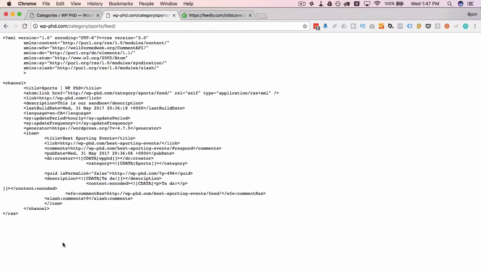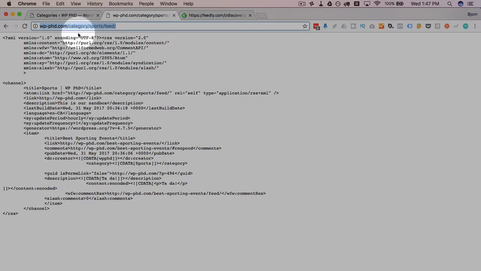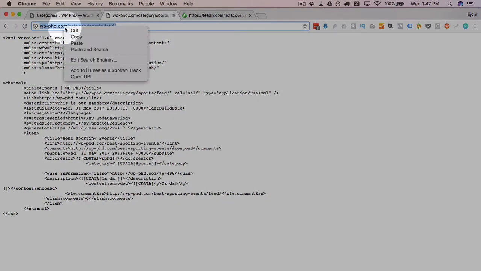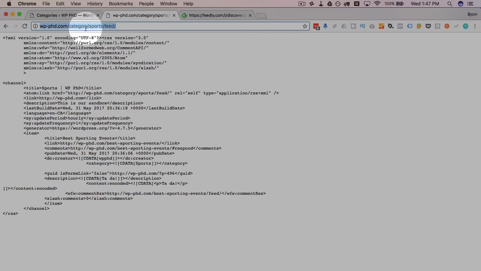Now, the reason it looks like a bunch of code, doesn't look very nice, is because I don't have a feed reader installed on Google Chrome. You may have one in your browser, or you may not, but generally what you want to do is copy the URL and put this URL into a feed reader.